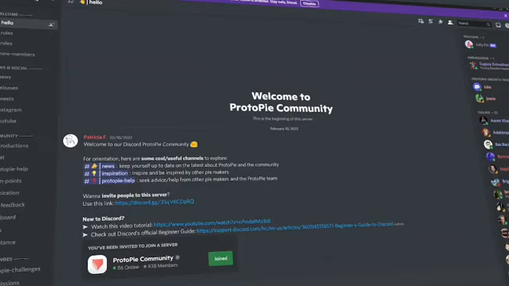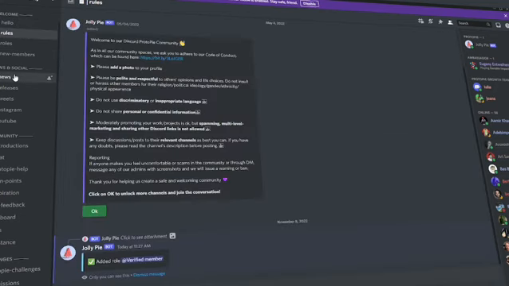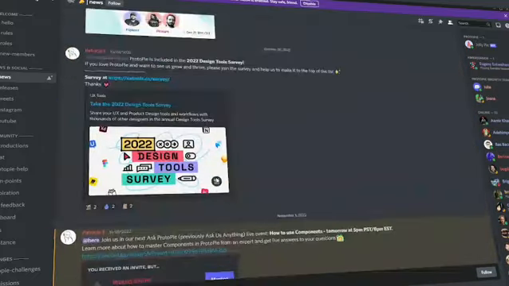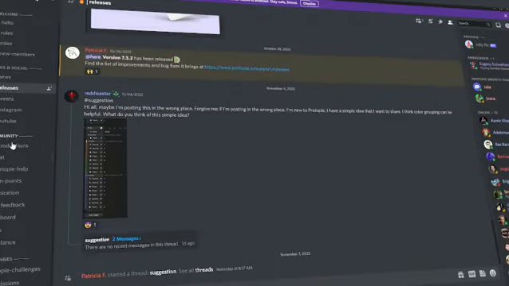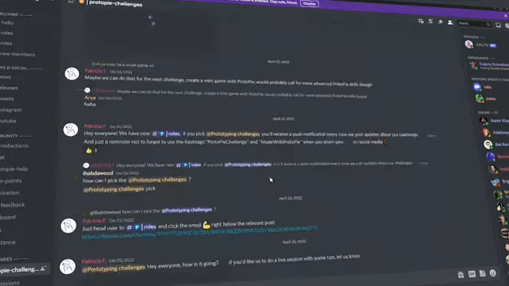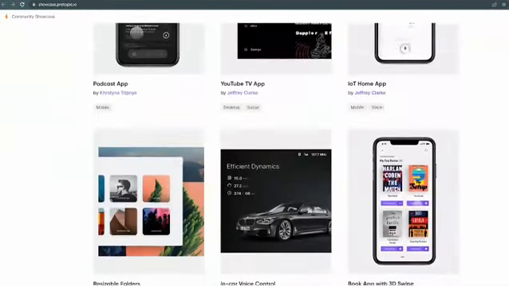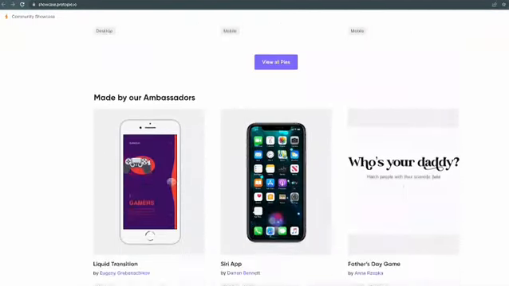Last but not least, Protopie has a community of thousands of members on Discord in addition to Slack. You can find and connect with people who want to make the same things as you, and you can discuss and share knowledge. And who knows, maybe you can collaborate on a passion project. You can also check out their community showcase to see what fellow users have been making lately.